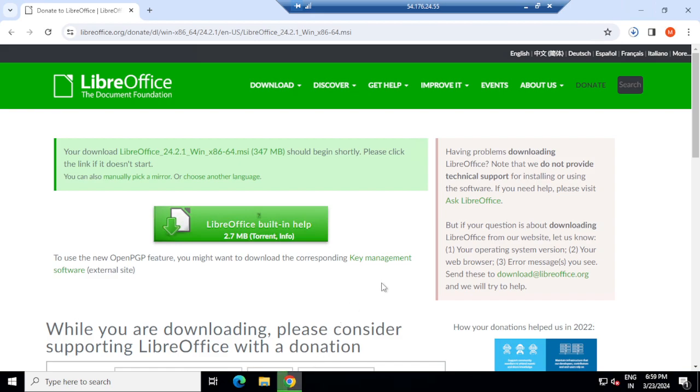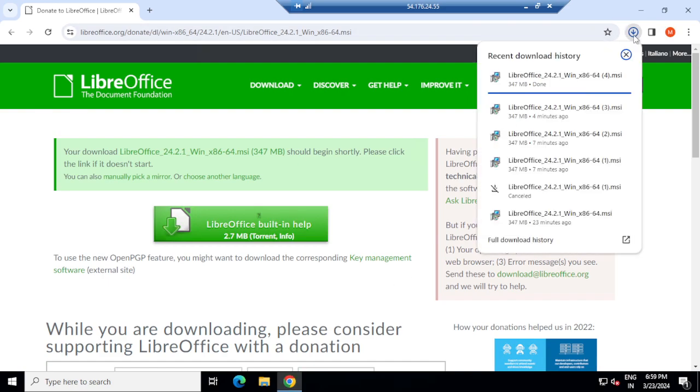So I'll go to my downloads to see whether the file has been downloaded or not. I'll click on that and I'll see that the file is about to download. I have to wait for some time. Now we can see that the file has been downloaded.